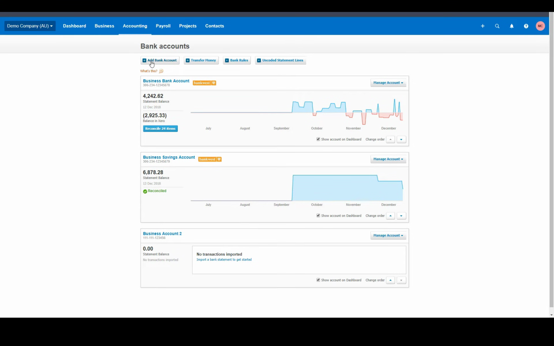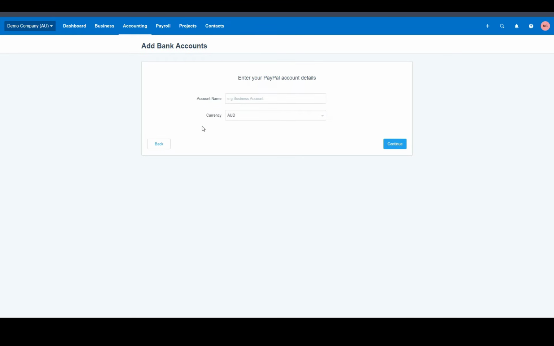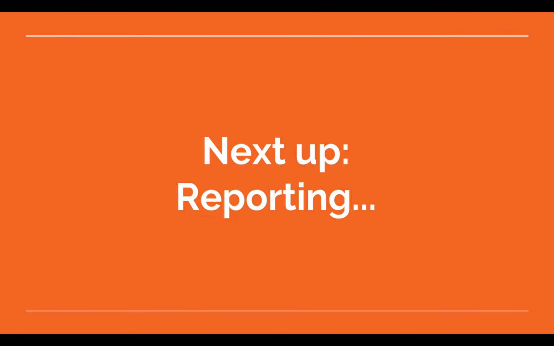So you just go into add bank account, and if for example it's a PayPal account, you can just type in PayPal and then go through the process of adding the PayPal account through here. So that's it for bank accounts. Let's move on now to the next section.